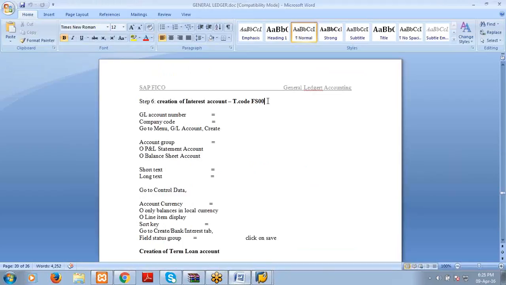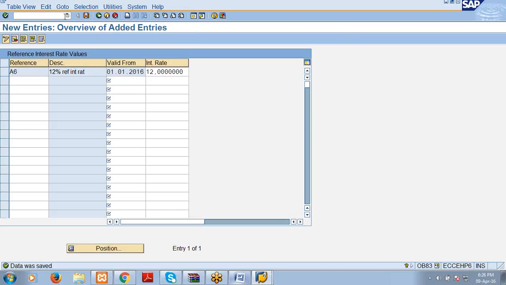Here, when the system calculates interest, the system itself has to post one accounting document, debiting interest account and crediting term loan account. So we have to create interest account and term loan account. We have an account group with the name interest. The defined number range is 4,400,000 to 4,499,000. So the interest account is to be created under that account group. That's why I am taking 4,400,000.